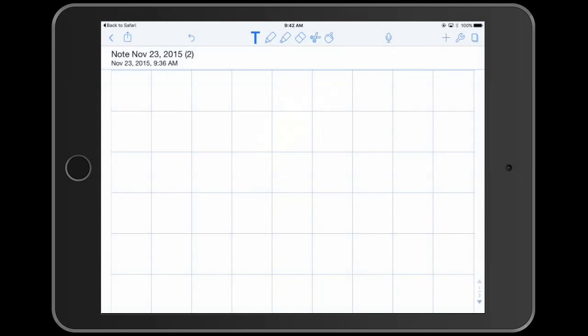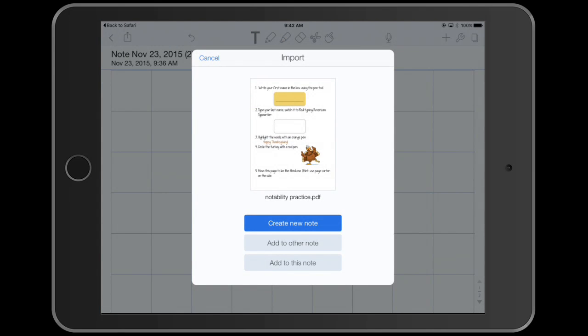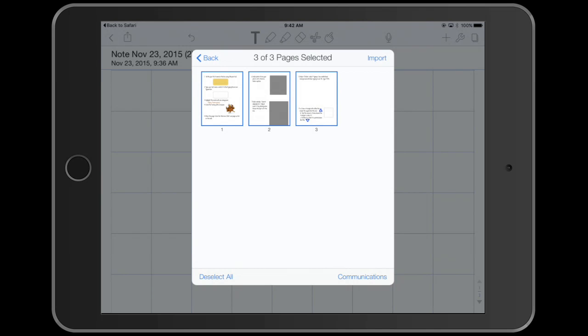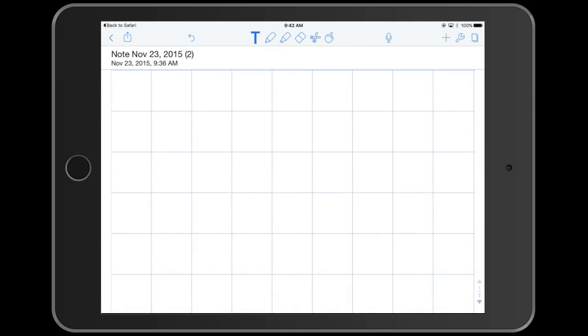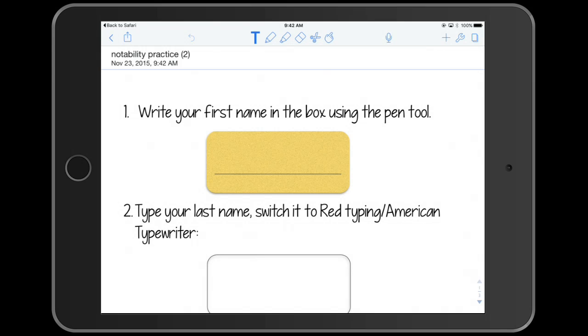Once it's in Notability, it's going to ask, do you want to create a new note? And just say yes. And then it will let you choose particular pages. We'll do all three and import. Then you should be good to start practicing on your own. All right, good luck.